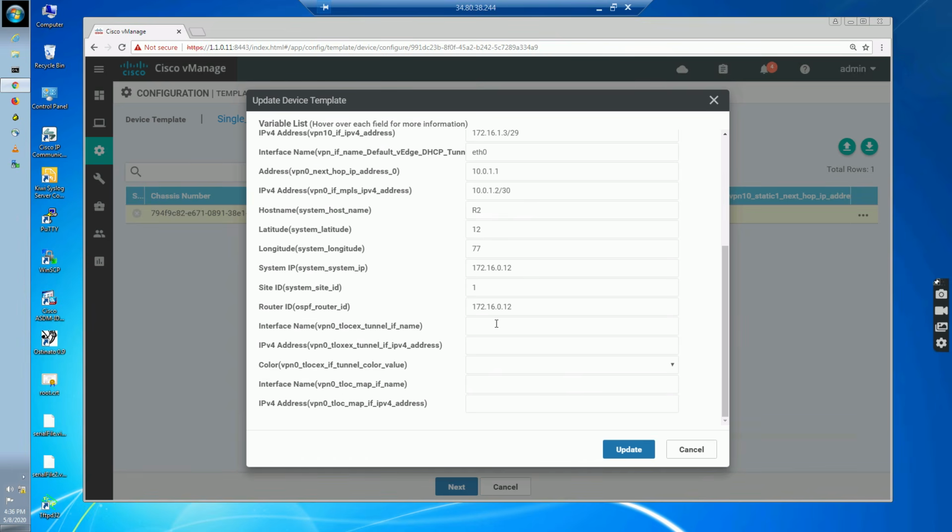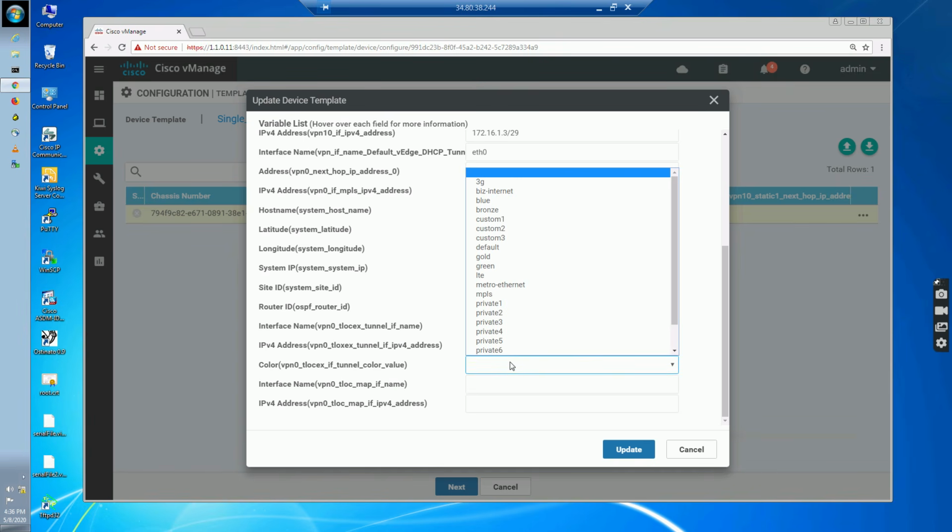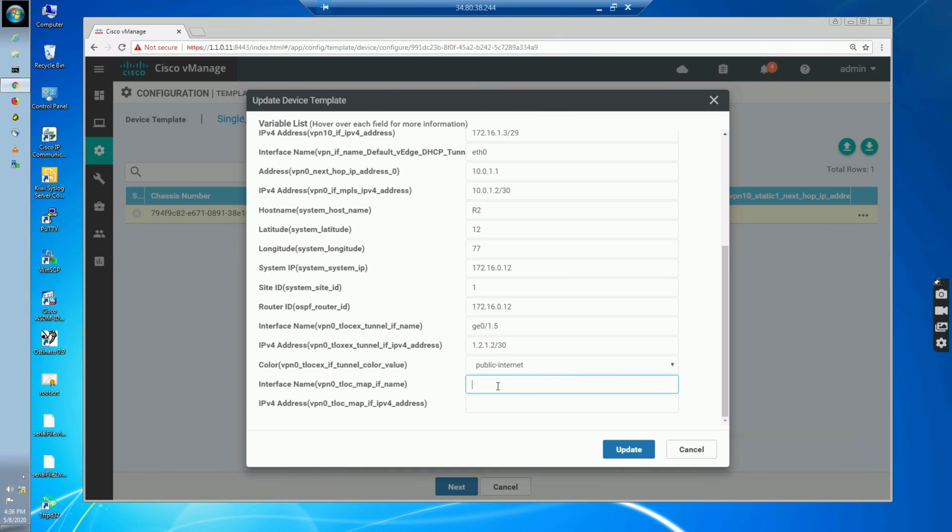Scroll to the bottom. You can see here, right? So it's going to be gigabit, the tunnel is going to be 5, and the IP address I believe is 1.2.1.2/30. Great. We are trying to extend the public internet from the R1 side, right? So that's why we're going to change this to public internet over here. There you go. And the mapping interface is clearly going to be gigabit 0/1.6. Hope there is no confusion there.